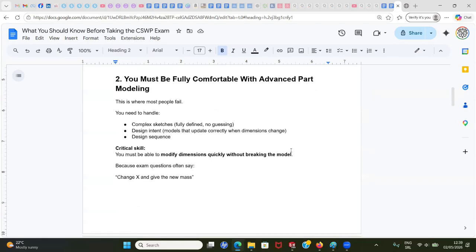Now, you must be fully comfortable with advanced part modeling. And this is where most of the people fail. So you need to be able to handle more complex sketches than CSWA. You must be able to fully define sketches without guessing, adding relations, adding dimensions. You have to understand design intent. And that is, what happens if I change this dimension? What happens if I change this feature, or if I add this feature, or I suppress this feature? How will my model change? And will this update get some errors or not? Right? So you have to think in that direction.